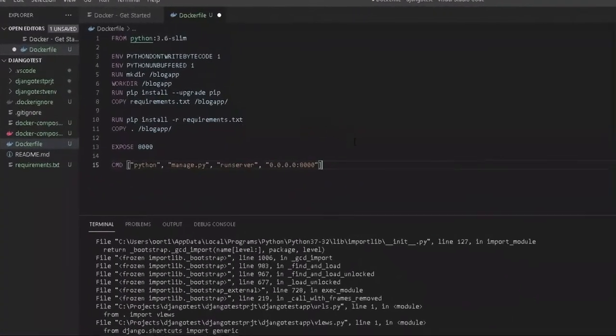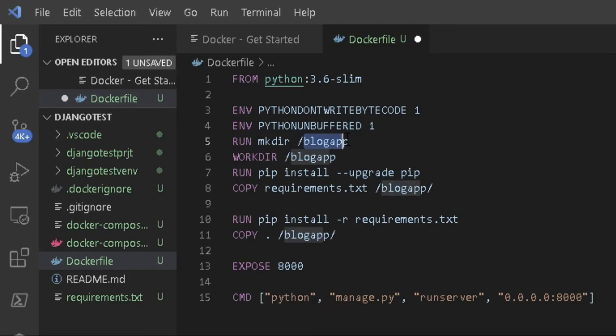We are basically using a Python 3.6 slim image, and we'll create a directory called blogapp. I am specifying that blogapp is the directory that I will be working with. I will install pip and upgrade it and copy the requirements.txt, located in the same folder where the Dockerfile is, inside the blogapp folder. Then we will run pip install for the software that is inside the requirements.txt file, and we will copy everything from the folder where the Dockerfile is into my working directory. We'll expose port 8000, which is the default for Django, and last but not least, we'll run the command python manage.py runserver at this address, which will be my localhost address.